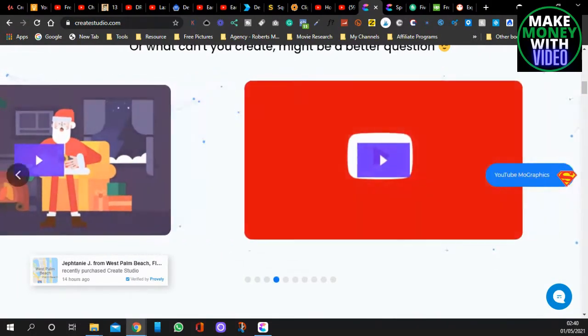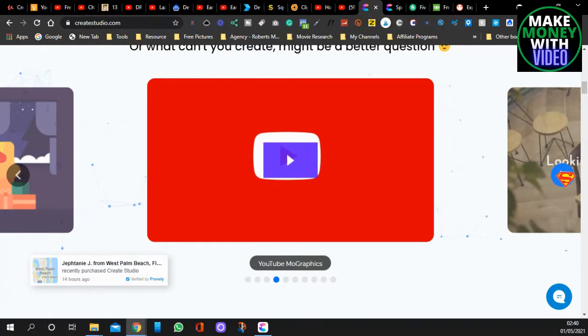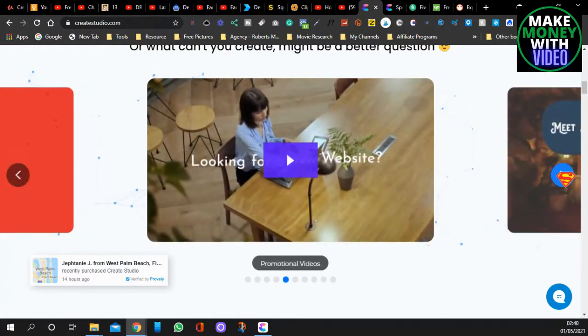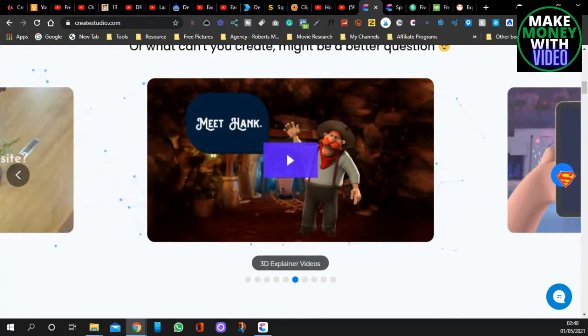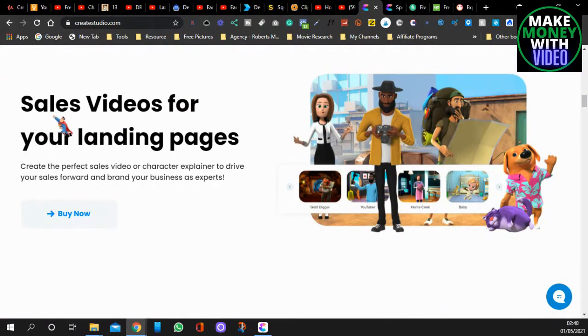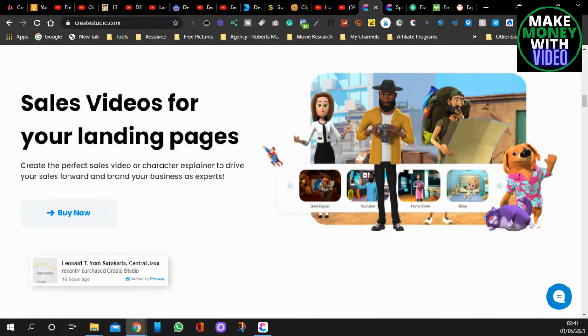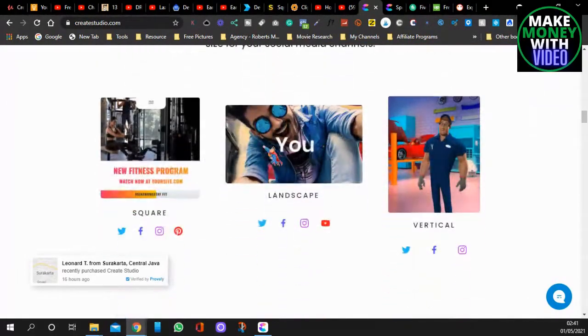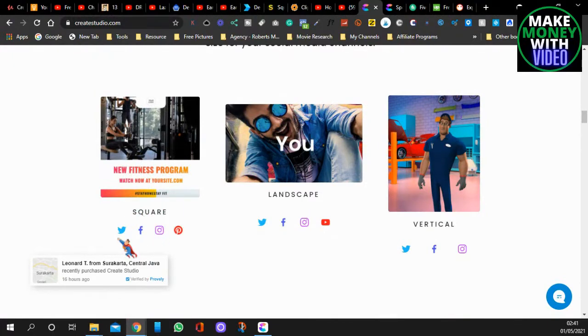And look, you've got all these different categories, like YouTube intros and outros, lower thirds, guys. It is a brilliant piece of software, and it just looks so good. You get other apps out there, guys, that look a bit cheaply made, but they're updating this all the time, and you can do it for your different social medias, like your square videos, your landscape, your vertical. So you can upload to TikTok, you can upload to Instagram stories and stuff like that, guys.